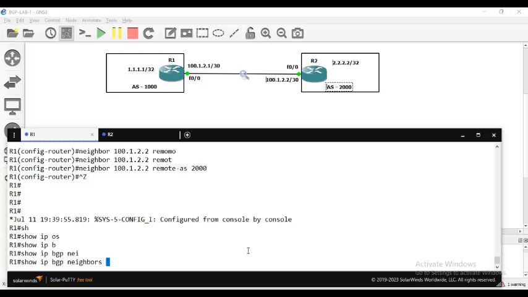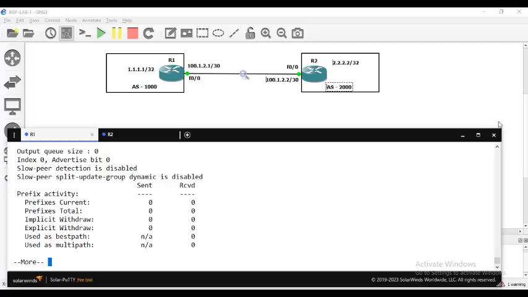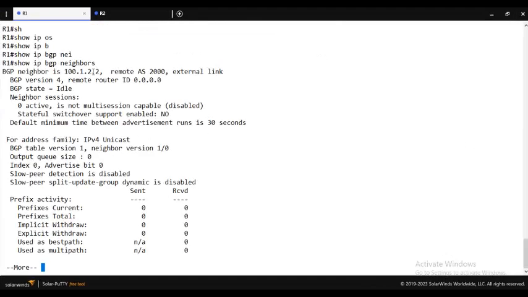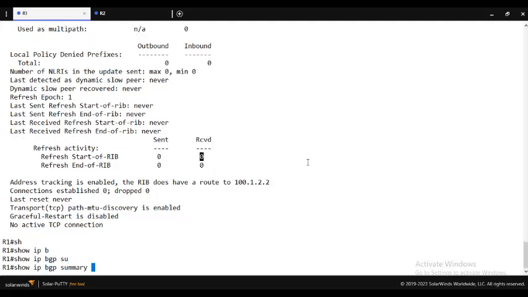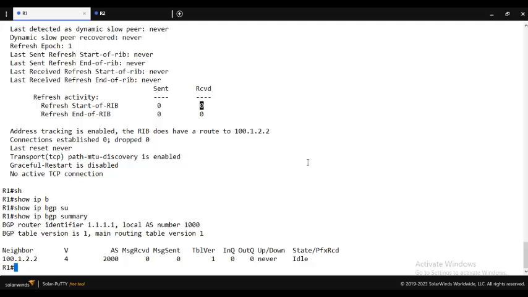The neighbor is still idle only. The neighbor has not come up, so the neighbor router ID is unknown. It's all zero, no packet sent, no packet received. Instead, what we do is we use the show IP BGP summary command. This is the best command to see the neighbor. It says, yes, this is a neighbor configured, but the neighbor never came up.